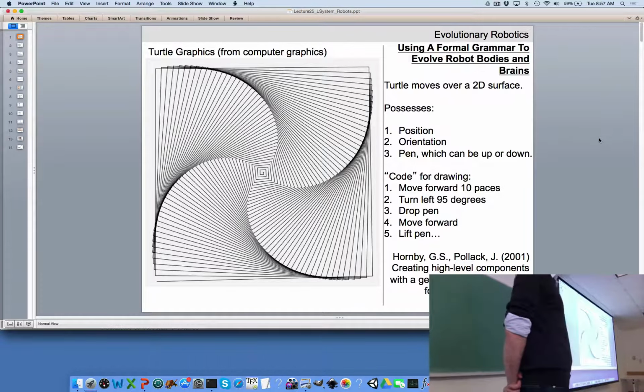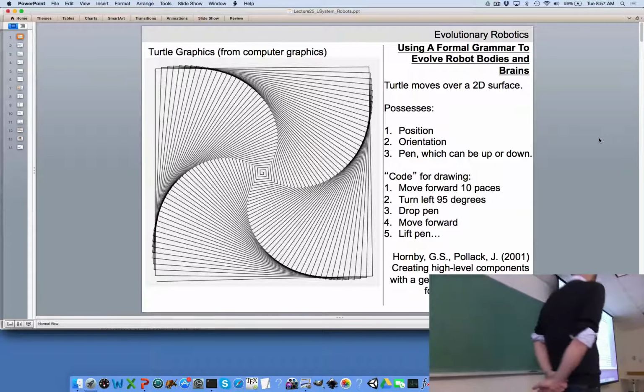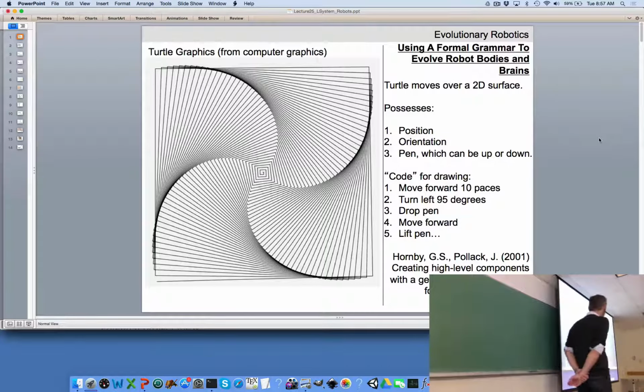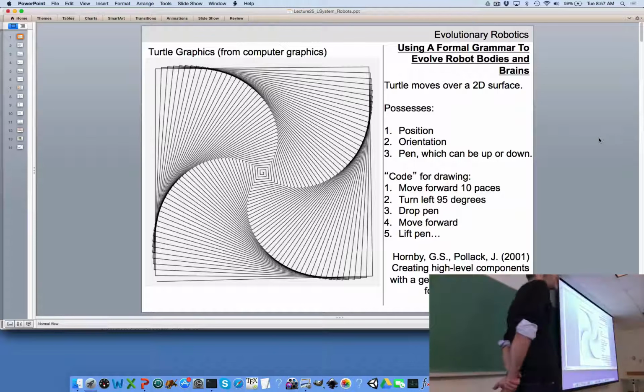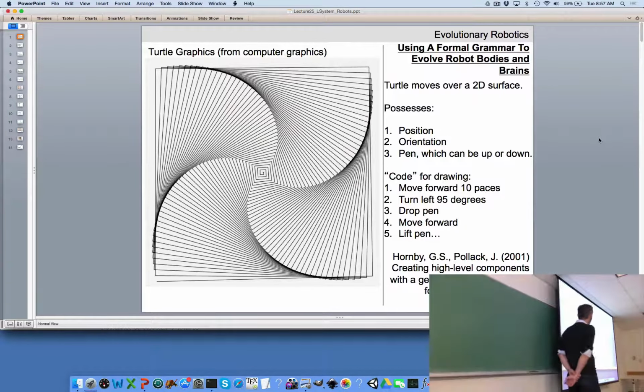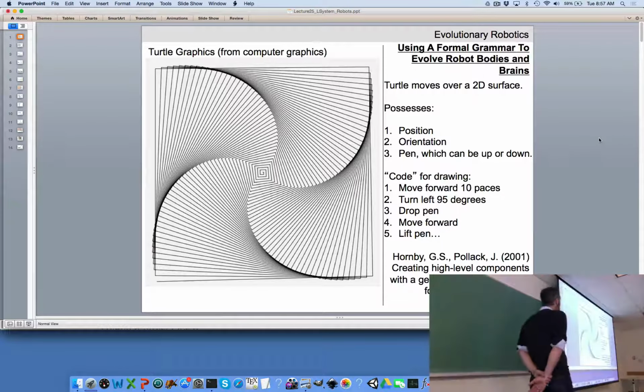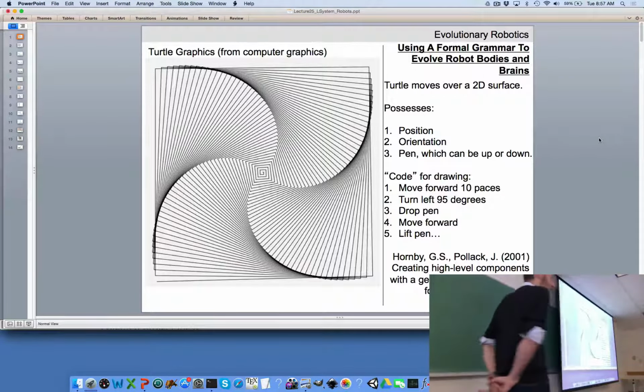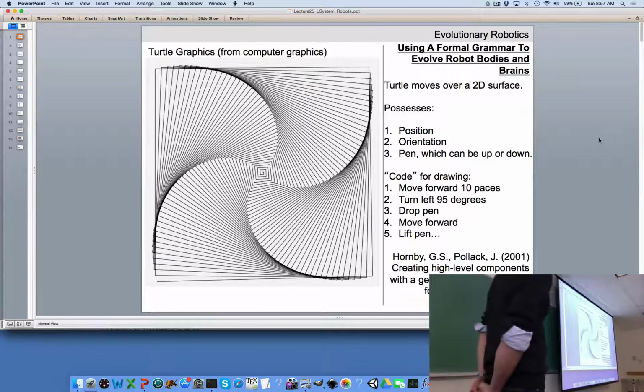Anybody program in Logo? Anybody remember Logo? A few people, okay. One of the first programming languages devised back in the 1960s. It was devised to be an educational language to help young people start to code. The most famous aspect of Logo was its turtle graphics, or the turtle him or herself.